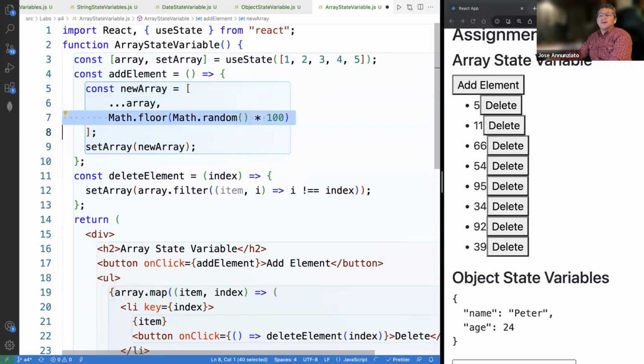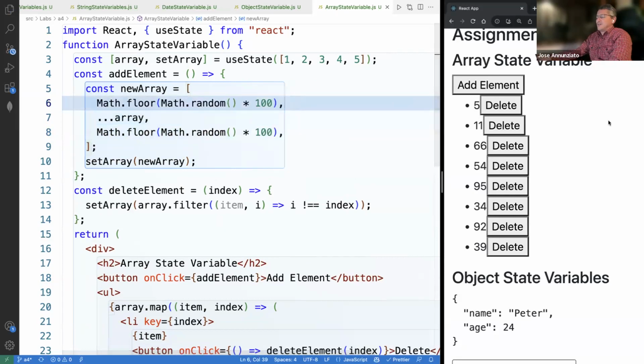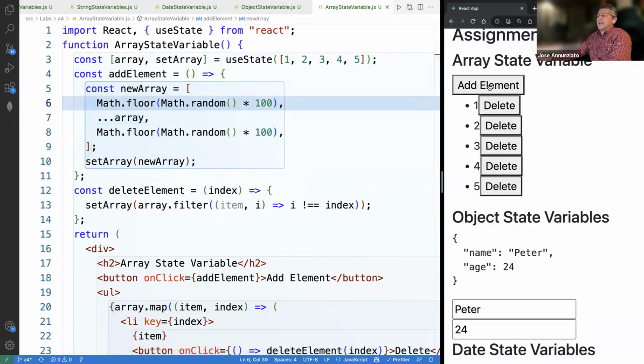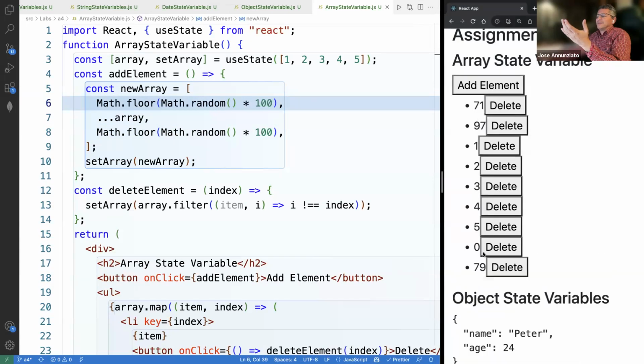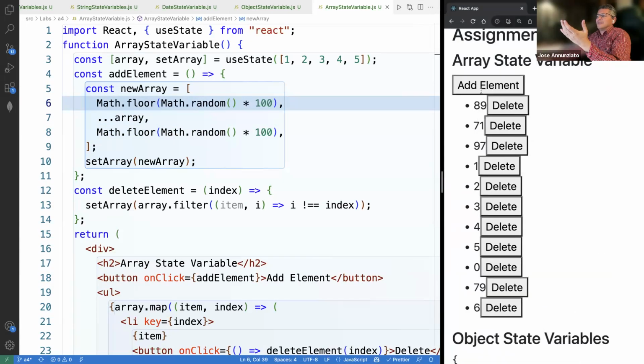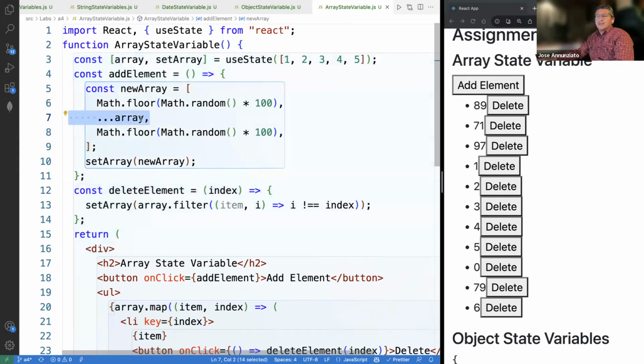Perhaps you want to put a random value in front of the array, right? One in front and one after, right? So for instance, now if I click on the add element, it'll add a random value at the top and a random value at the bottom. Somewhat silly. There it is, 97 and 0, 79 and 71, 89 and 6. Okay, so it's just wrapping these random values in front and after, keeping the old array in here.